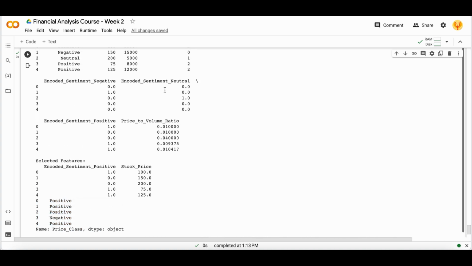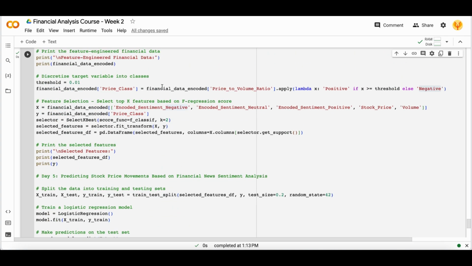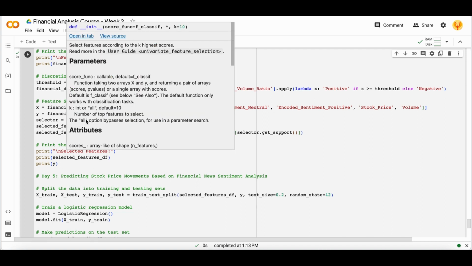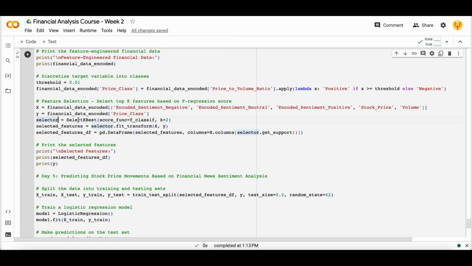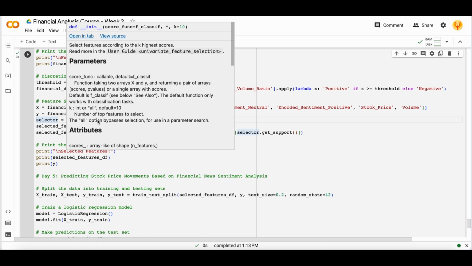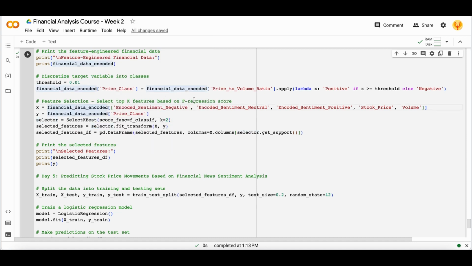After we have all our data prepared, we do feature selection. We select all the features that are required, along with our target, which is the price class. We select the best columns out of it using SelectKBest. SelectKBest is a feature selection technique that uses the F regression score. I will make a separate video on this topic to explain F regression in more detail.